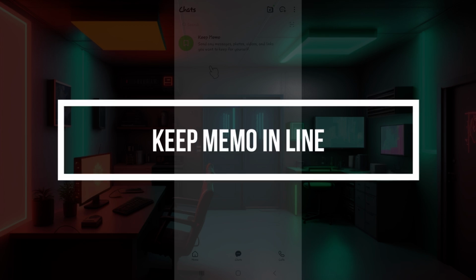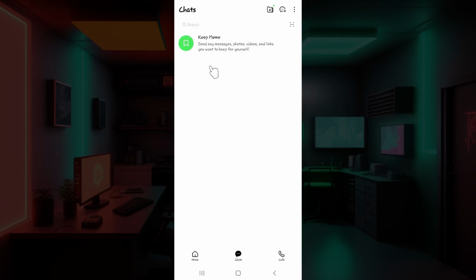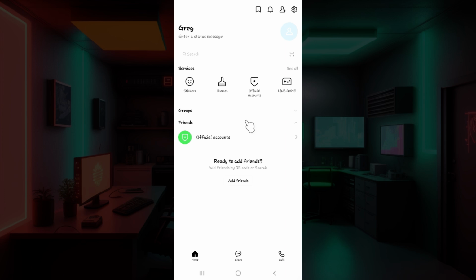In this tutorial, we are gonna look at how to keep a memo in line. Now let us begin. Do note that I have already installed the application. In case you have not, do it right now. The process is quite easy. Now let us simply look at how to keep a memo.